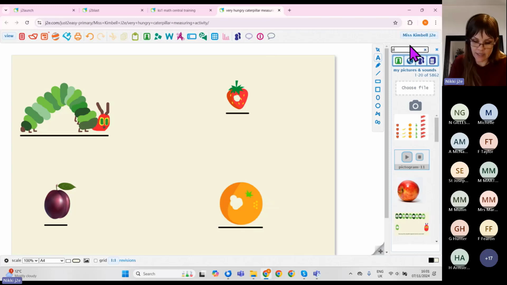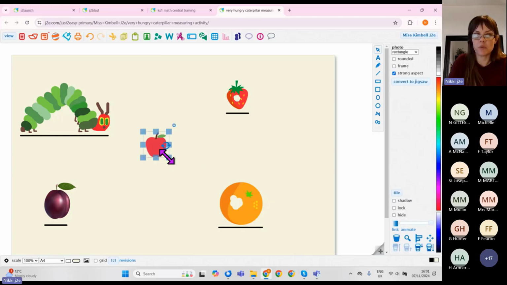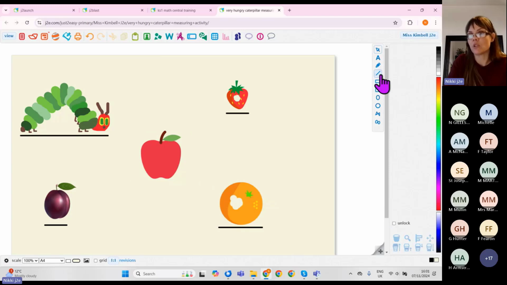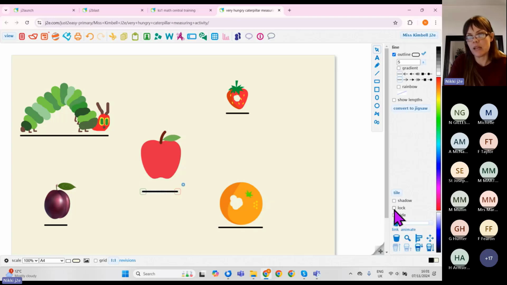So I might add in a plum, for example. I've already got a plum. An apple. There we go. So I might want them to measure this apple, for example. There we go. And I could lock that to the page. And I'm just going to add a line underneath so that they can find it a little bit easier. I'm going to try and keep that with the same width. And there we go. And again, I'm going to lock that to the page.